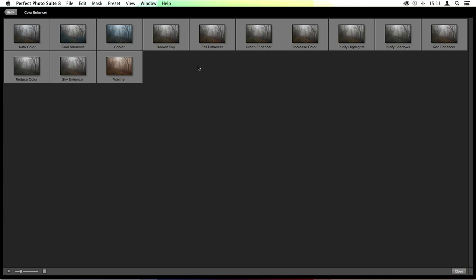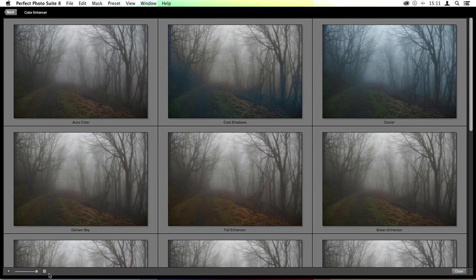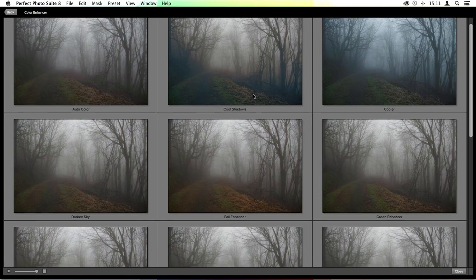Now the thumbnails are pretty small, so I want to go down to the bottom left-hand corner of my screen and take this thumbnail slider and move it all the way over to the right. Now I get these nice big previews. So I can actually see what these filters are going to do to my image. And we have everything from cool shadows, which could be an interesting kind of creepy effect for this image because it was very hazy, very foggy.